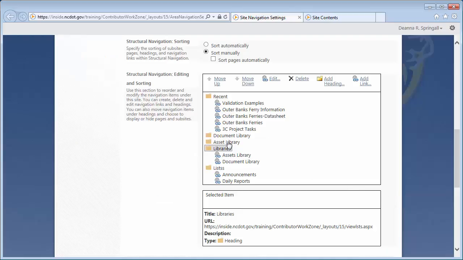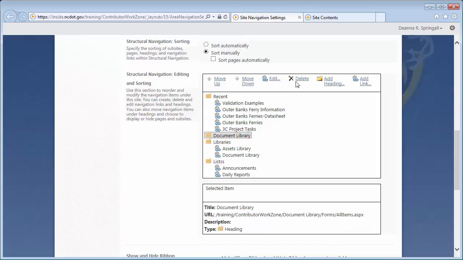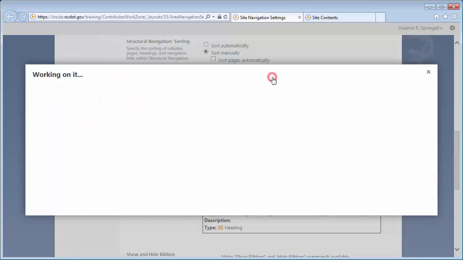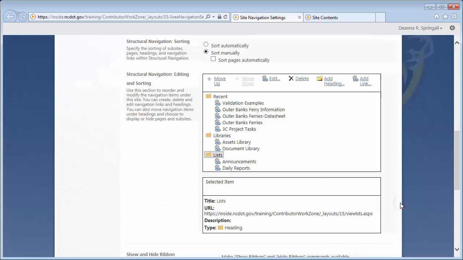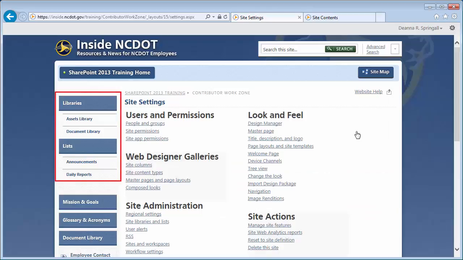Delete the headings for Assets Library and Document Library. We accidentally misspelled lists, so click the misspelling and edit, make the correction, and click OK. Scroll down and click OK to view your results on the SharePoint site. We now have nicely organized navigation so users can quickly get to key lists and libraries on the site.